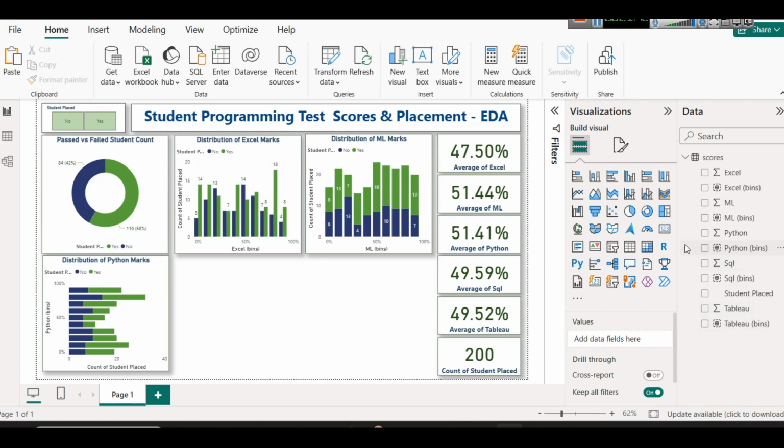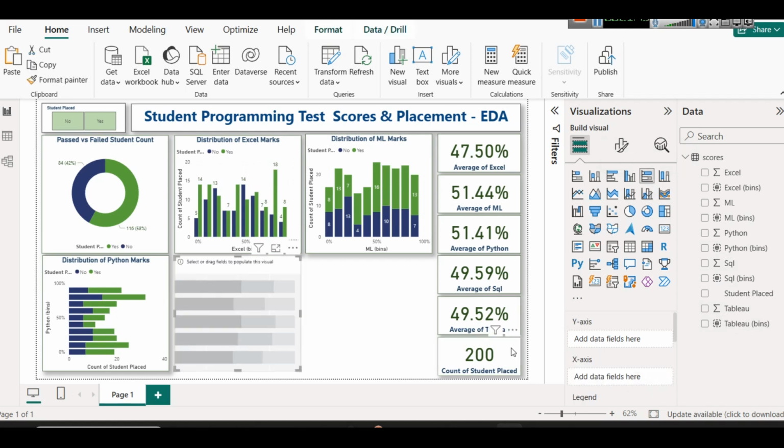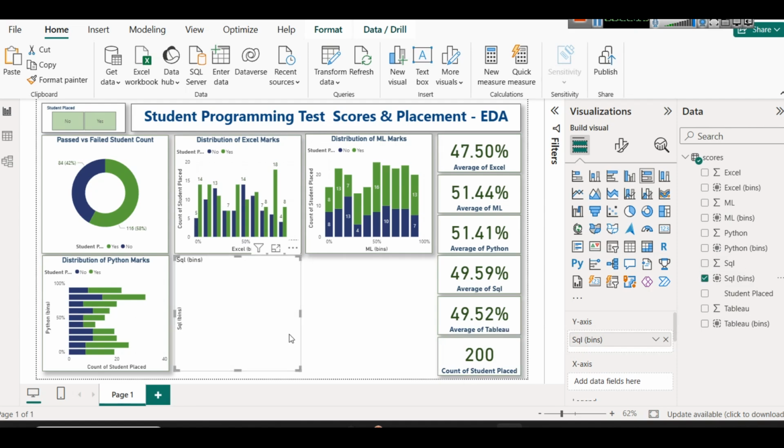Now I want to show you usage of two more types of bar charts that can be used for distribution. For example, in case of SQL bin, we will go with a 100% stacked bar chart. This is just like this particular bar chart, but here you will see the value in percentage, like here we are seeing the values in exact numbers. So let me show you. We will keep SQL in x-axis. First of all, let's copy the same formatting.